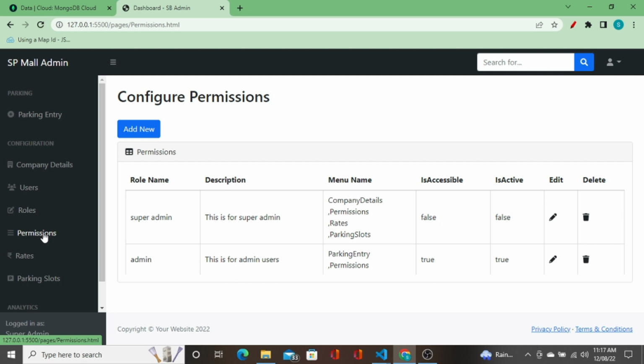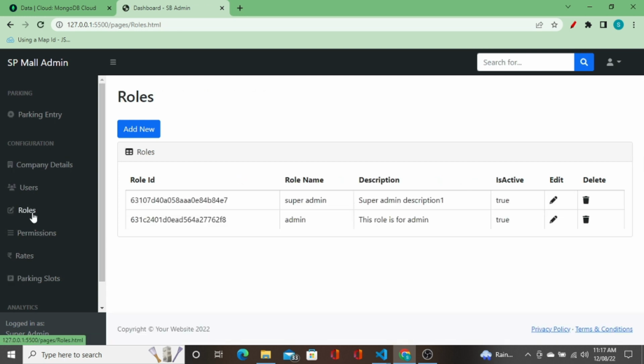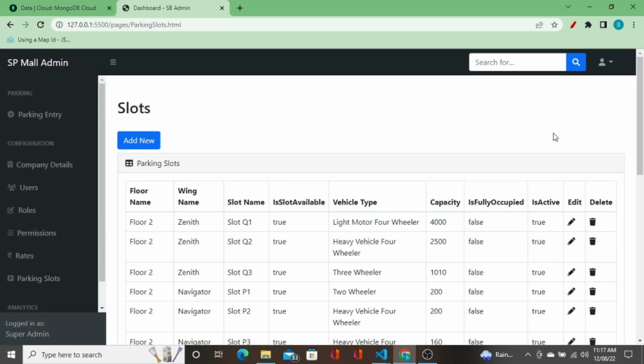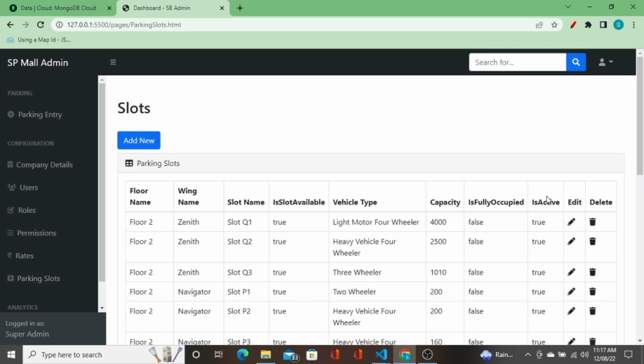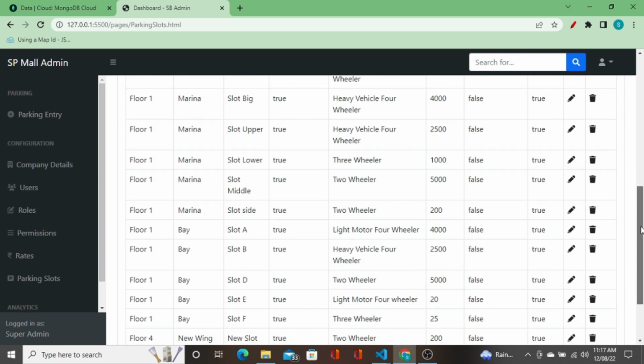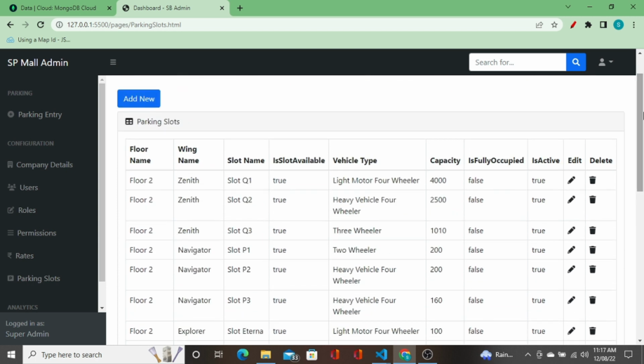So similarly we have to implement the same functionality in all the other pages. When I go to parking slots, you see now all these three buttons are visible. Whatever we did in the permissions page, we have to replicate that in the parking slots page also. So guys, I would want you to do this in the other pages. If you want this application, you mention that in the comment box. I will share the drive folder with you so that you can download this application and implement that from your system.